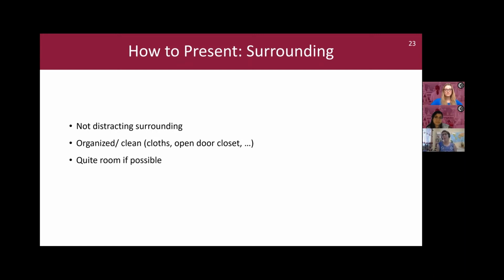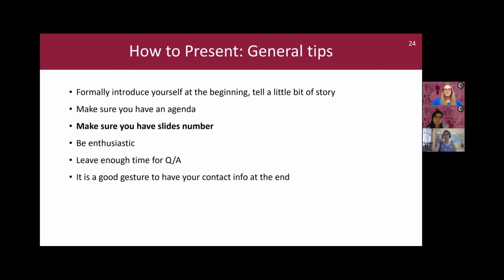So I know after this pandemic experience, people completely understand and appreciate that sometimes it's not possible to be in a quiet room. But if it's possible, just try to have that. In general, try not to have a distracting surrounding. That's the whole point. When it comes to the presentation itself, always introduce yourself.